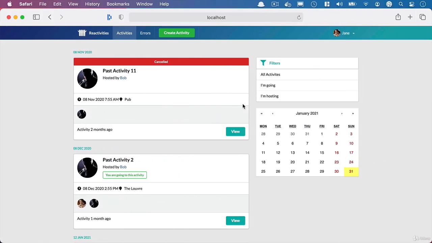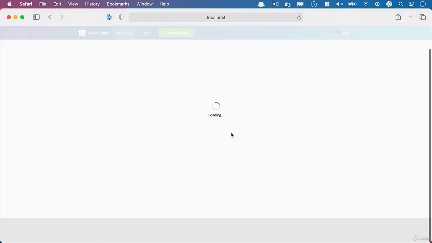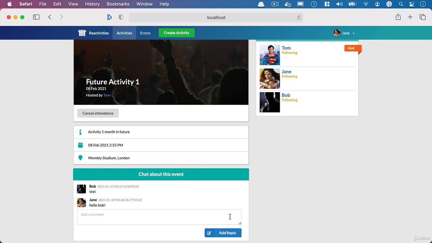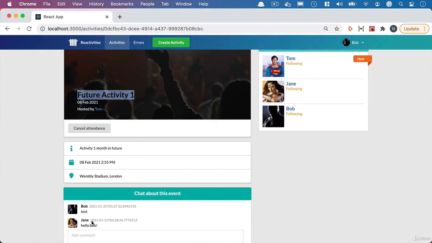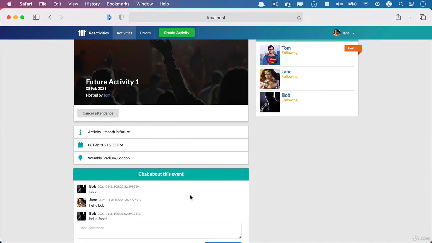So in another browser, I'm logged in as Jane, and if I go to the same activity, future activity 1, click on view, then I can see Bob's comment inside there. Great. But if I just say hello Bob and then add reply, then what I should see is that this is on Bob's browser as well, and it arrives at the same time because now we're connected to SignalR and it's capable of notifying all connected clients when a new comment is received. And it goes the other way as well, so I'll just say hello Jane from this browser, and if I add reply, then we should see this in the other browser at the same time.